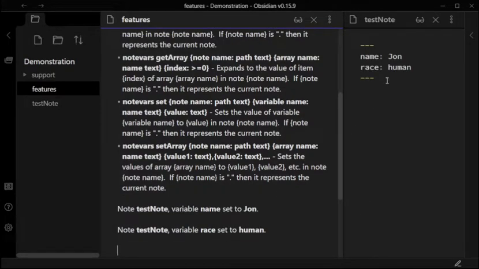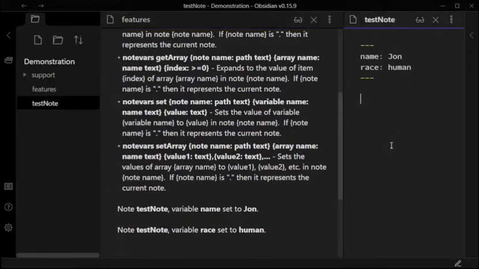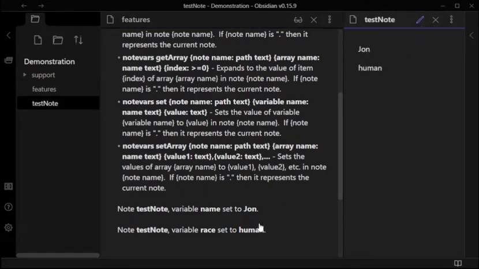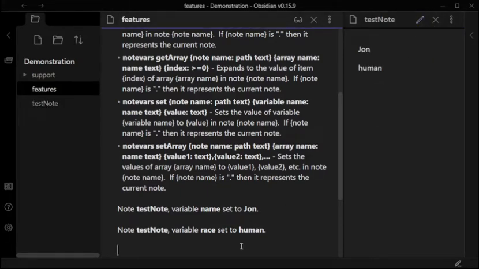You notice it kept the front matter and appended the race variable to the end of the front matter. Now let's add a bit of DataView to see how this can be useful. And let's see what happens when we're in reading mode.